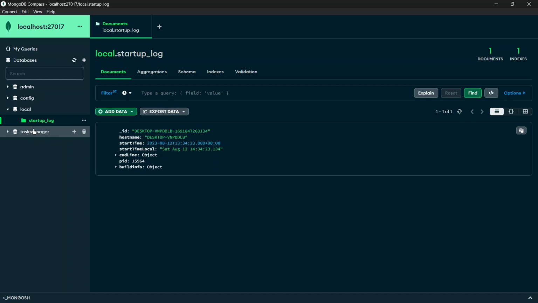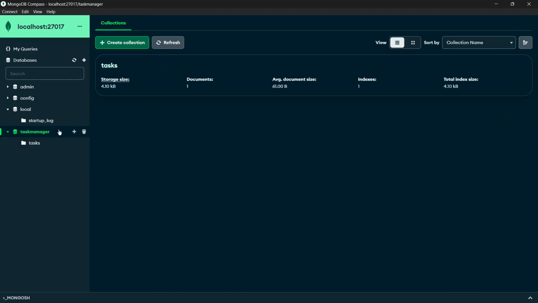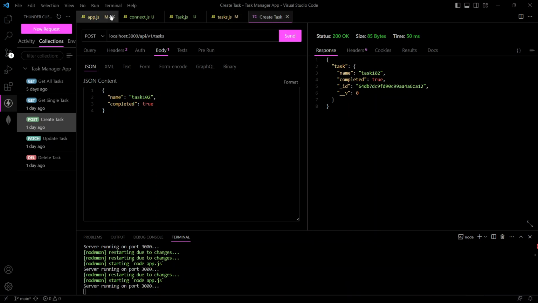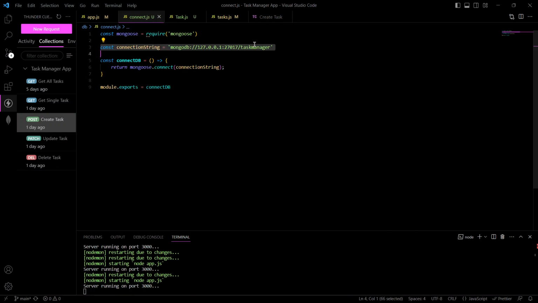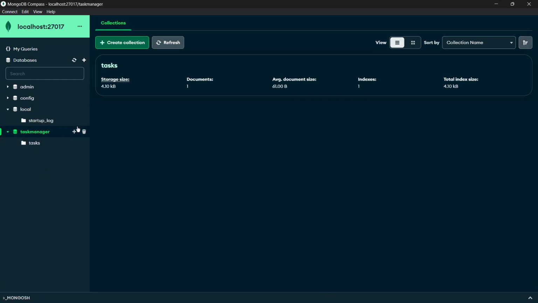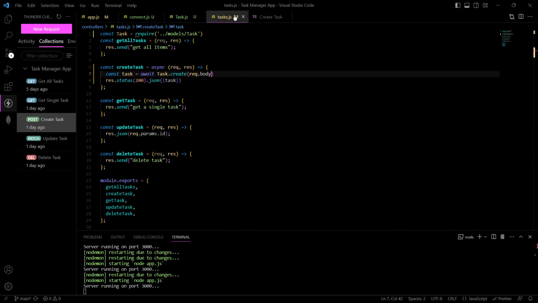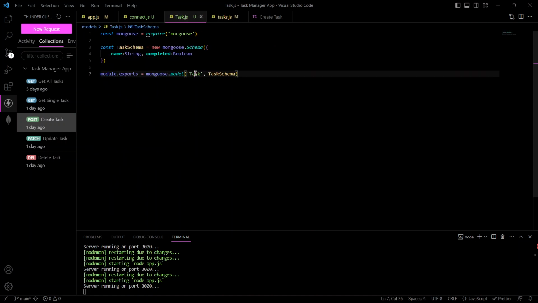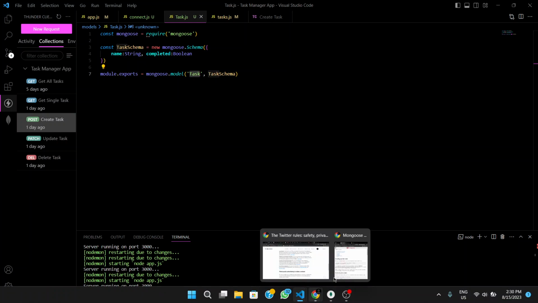Now it's showing. So this is the database, task manager. This is coming from here, this task manager. So that's the database. And then the collection, tasks, is coming from the model. The model is coming from here. How it works is that Mongoose automatically changes this into lowercase and also into plural, just as it says here in the docs.